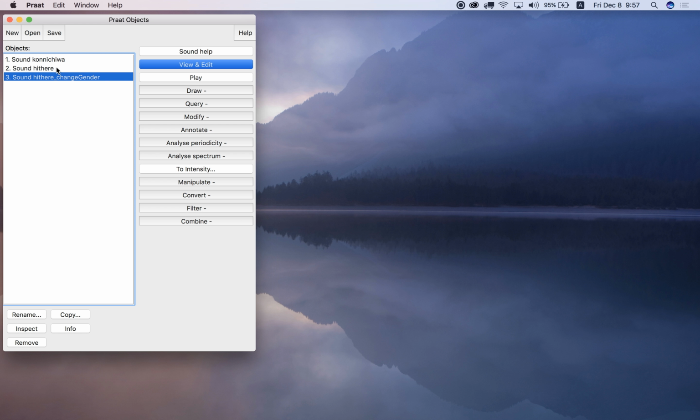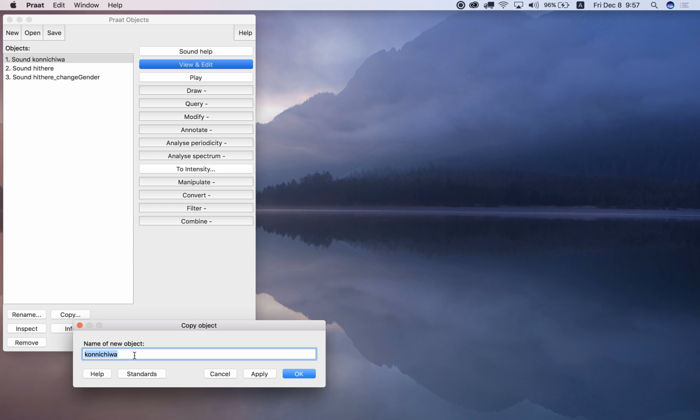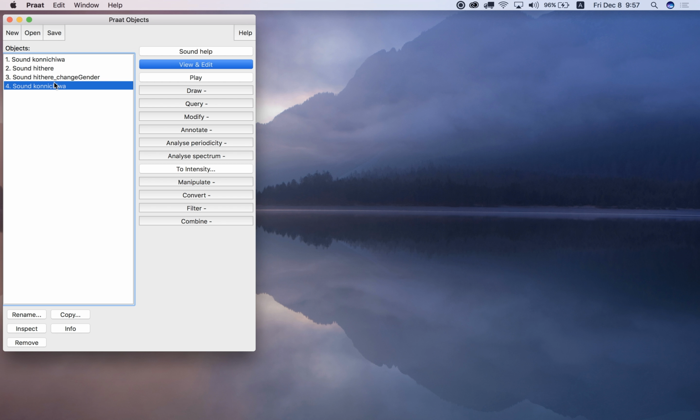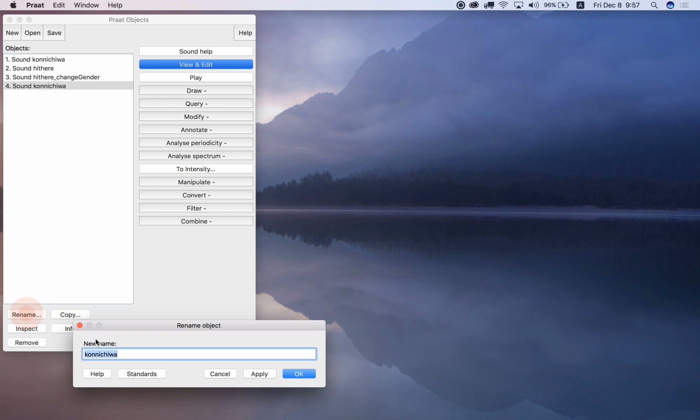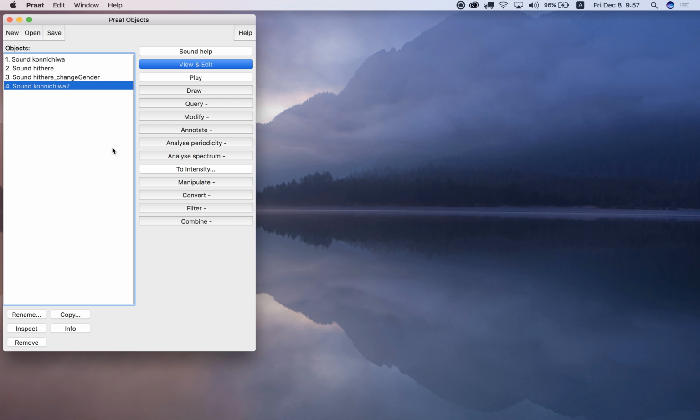Okay. Number 12 on our paper says, make a copy of one of your sounds. So let's make a copy of this sound. The way we make a copy is down here where it says copy, and we can make a copy of konnichiwa. So here it's a copy. It has the same sound file name, and so we want to rename it. Let's call it konnichiwa 2. So now we have our copy of the original file.